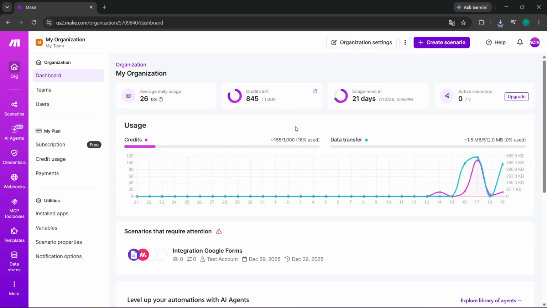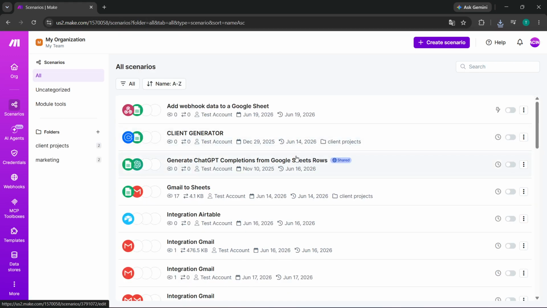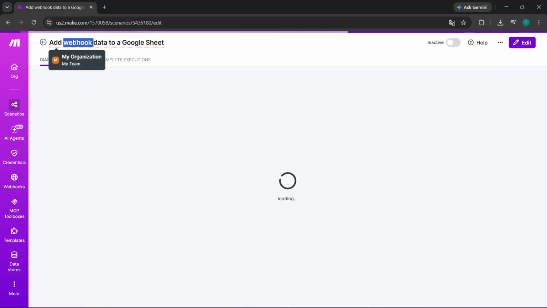Let's begin with the very first step, which is to create clear scenario names. When you name a new scenario, resist the temptation to use something generic like test or new automation. Instead, give it a descriptive name that explains exactly what the workflow does, who it serves, or what business process it supports. For example, instead of invoice flow, you might name it weekly invoice processing for accounting.